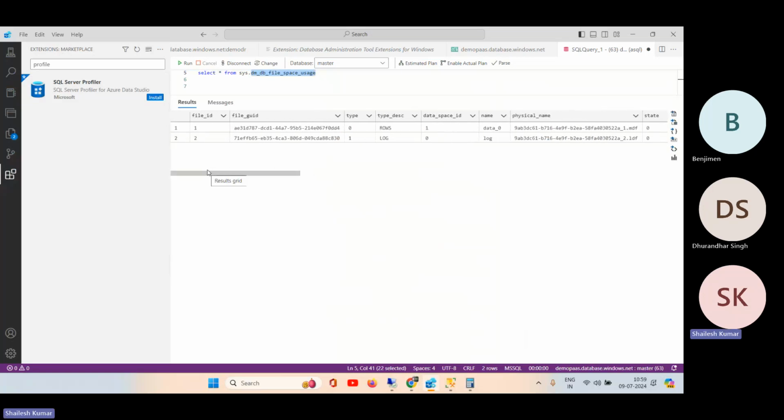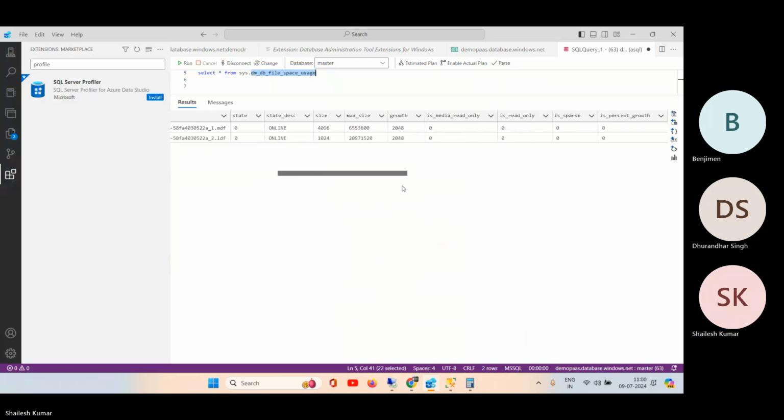This is customized or something like that. GUID, file ID. This is a file. So the file ID we get. There's a GUID type. Descending database space ID, name, physical location, state, descending. Okay, so this is our max.